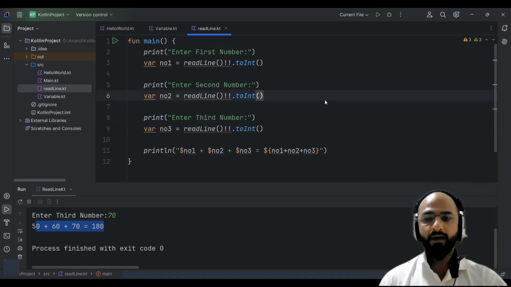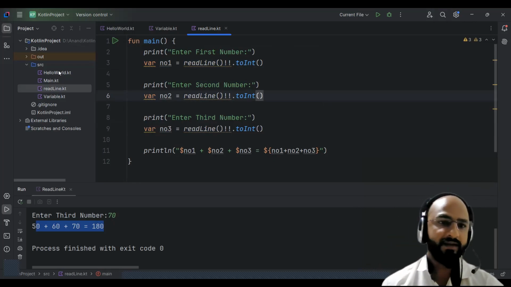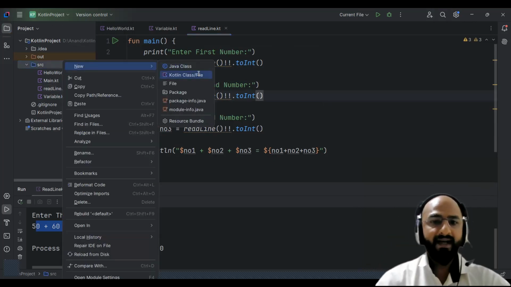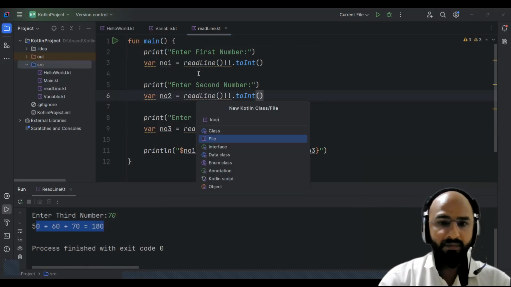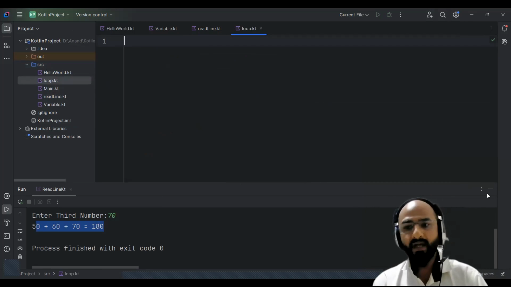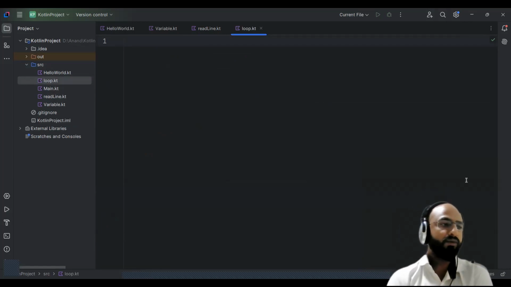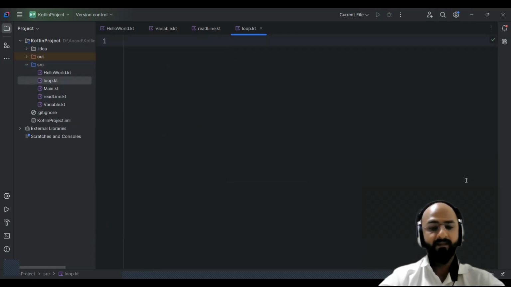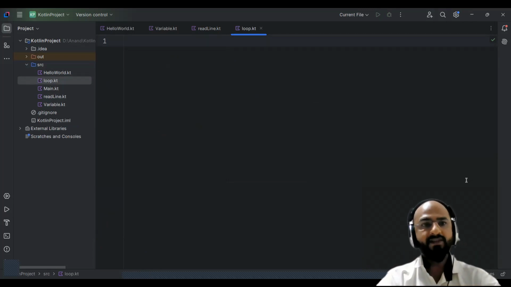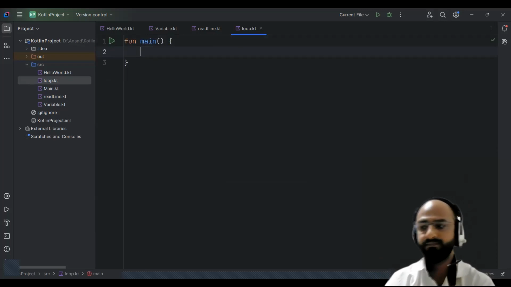Now let's learn about the looping statement first. Okay, so now I am just creating another Kotlin file, say for example, loop.kt. Okay, so in this program, we will learn about looping statements in Kotlin. There are various types of looping statements available in Kotlin. So I'm writing the main function over here.